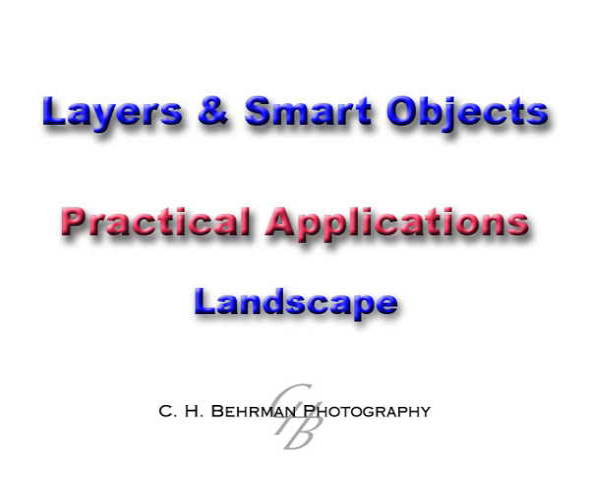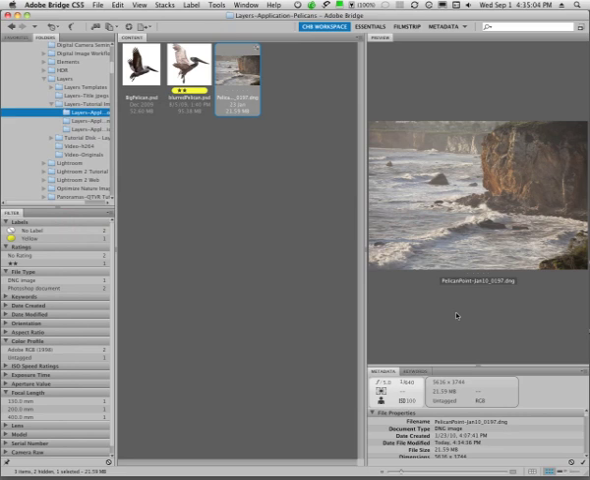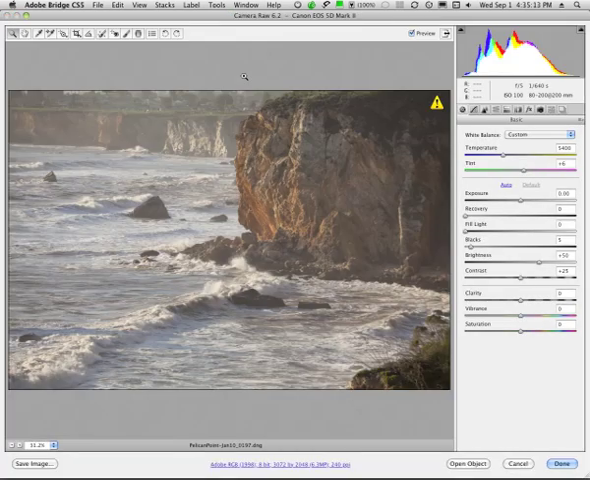Let's use a lot of layer technology to enhance this landscape image, or I guess you'd more correctly call it a seascape image. I'm going to open it by double clicking. I'm in the Bridge now, and since it is a raw image, it does open in Camera Raw. Since it is late afternoon, I'm going to make it a little bit warmer in temperature, like that.